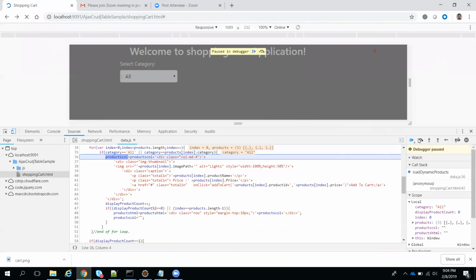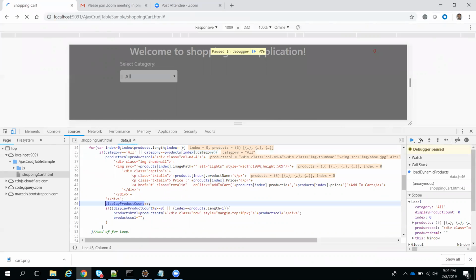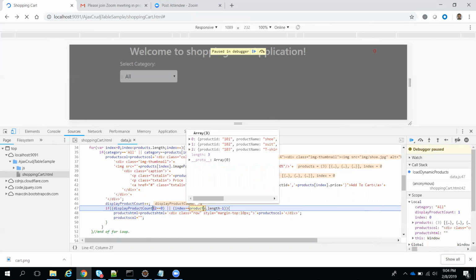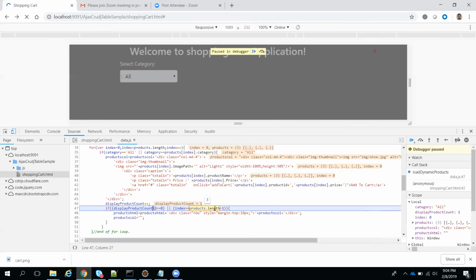Now I will click on next. So it is trying to construct one column for one particular element. Now this count will increment, means on the next line this count is increased to 1. 1 divided by 2 is not equal to 0, so it won't match here. And the index is presently 0. 0 is not equal to total count, length is 3, 3 minus 1 is 2. This condition also does not match. So it won't come here, it will go to the loop again.